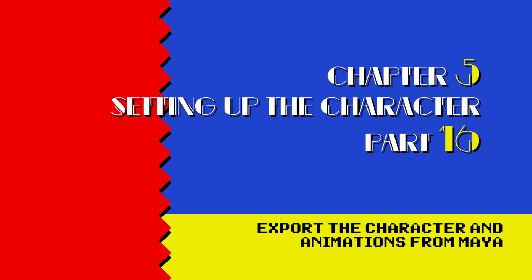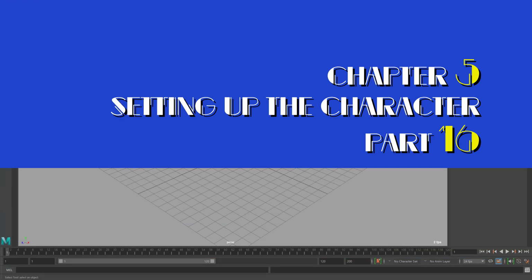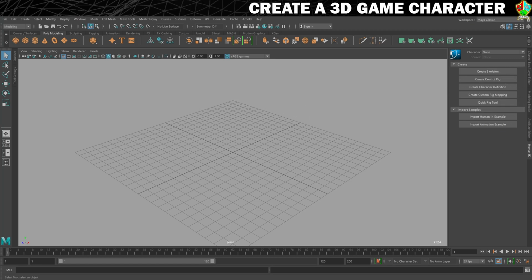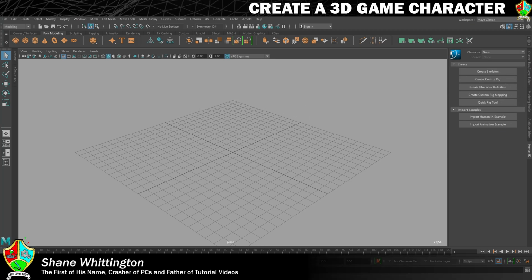With the animation complete then, we can now move on to exporting everything we've done so far to make it ready to be imported into Unreal Engine 4. The first thing we need to do is export the character itself without any animations on it.